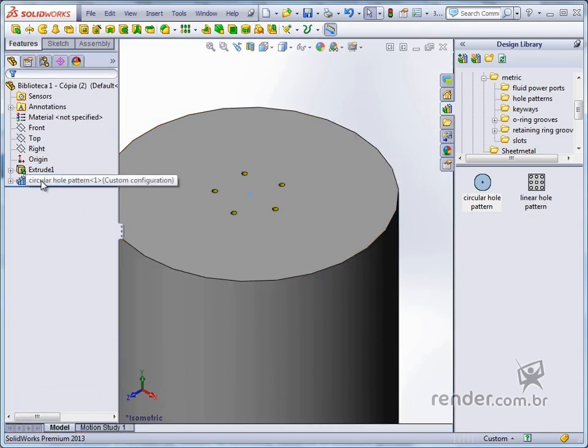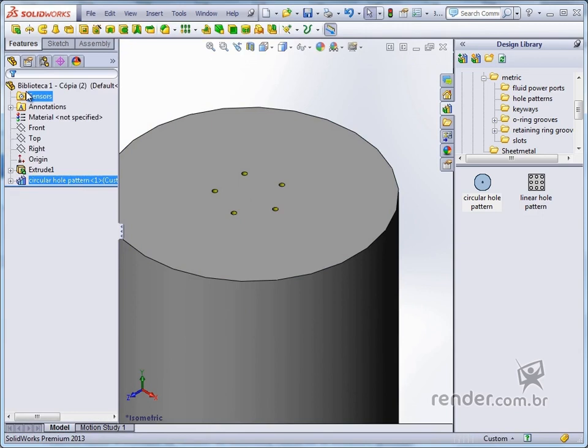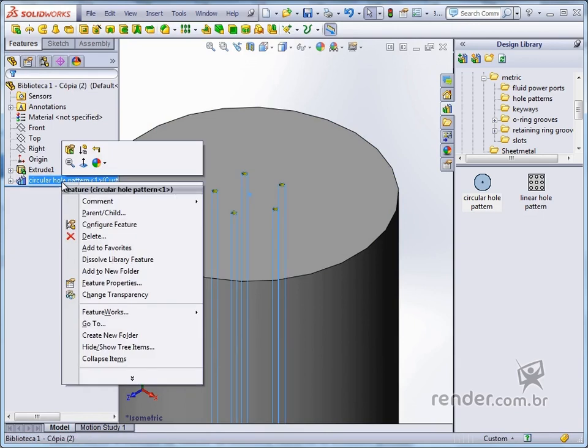Editing this feature allows you to change the configuration. We can exclude the indication of the library feature by keeping the entities applied. For this, we right-click on it and choose the option Dissolve Library Feature.